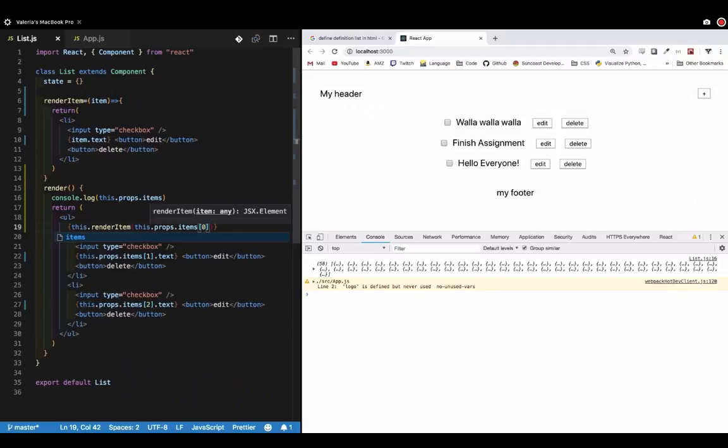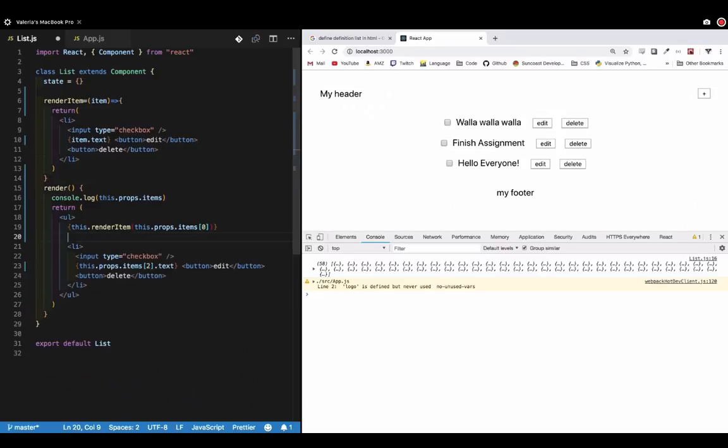Hey, nothing's changed. Now replace the other 2 LIs with the same thing. Get rid of that entire LI, so delete lines 20 through 24, and use this.renderItem, this.props.items[1]. To see what I'm doing, I'm trying to get down to the part where I just have something that looks like a thing we might be able to map through. Now put another one for items[2].